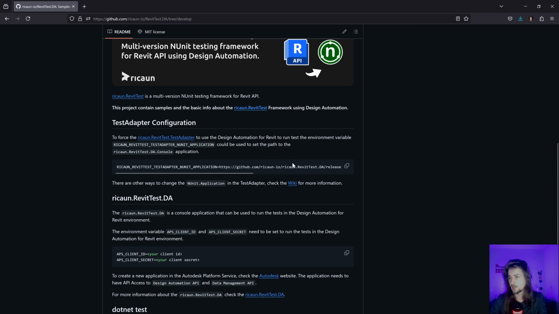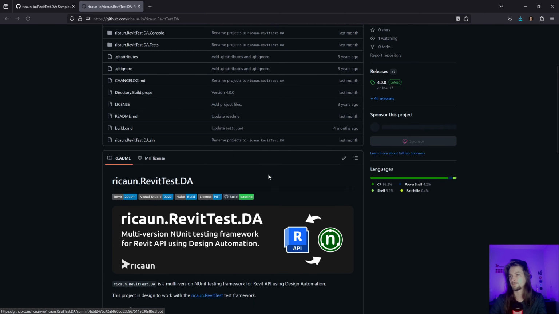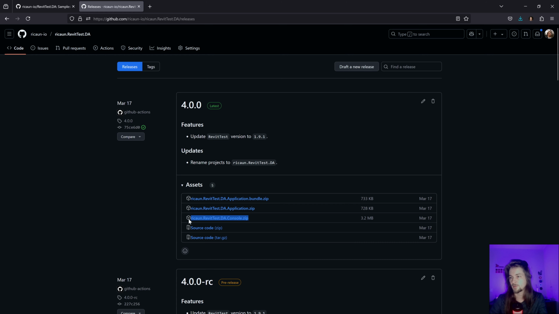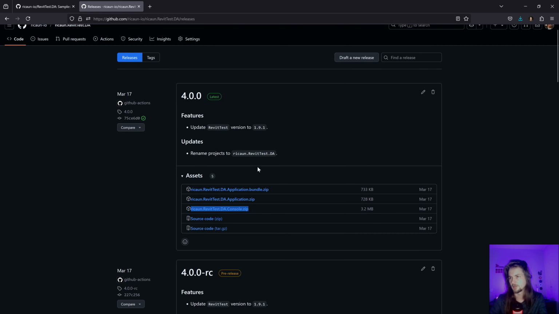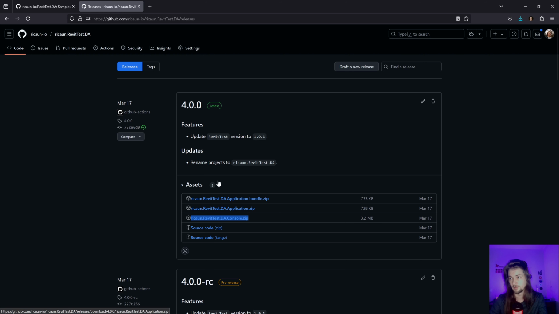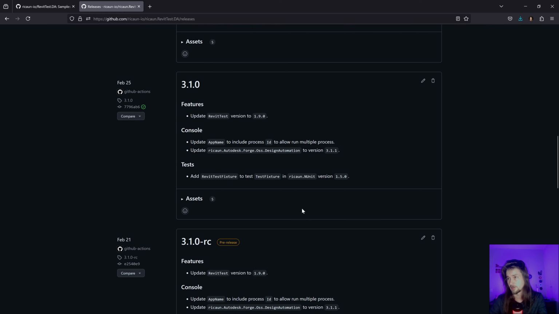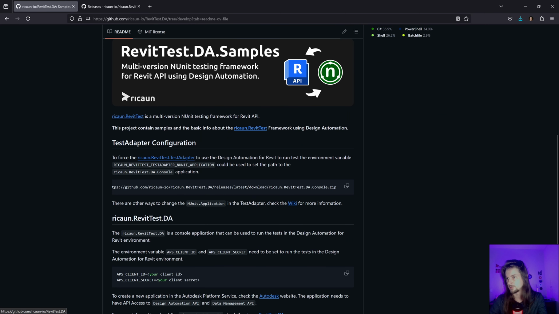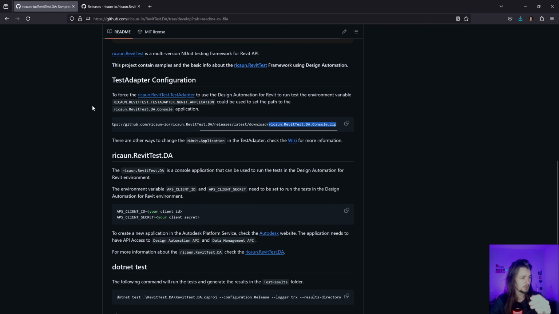To use the test adapter in here, you basically need to have this path that is a custom application for this one. That's basically going to get this location, this path. In the future it could have new versions and so on, or you can try other versions if you want. But usually this is going to set the last release of this custom application to run your tests in design automation.